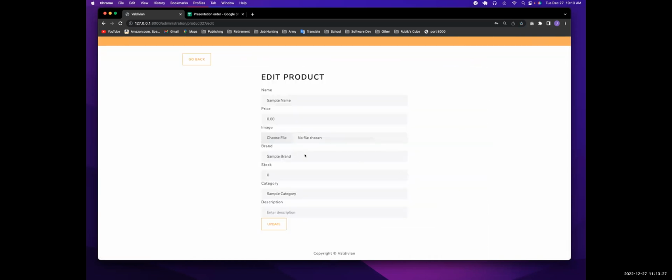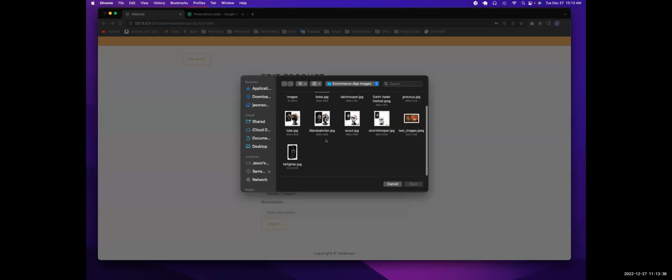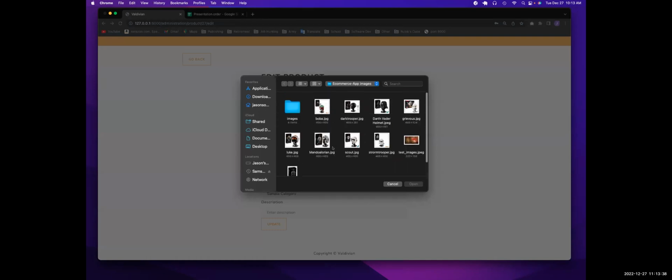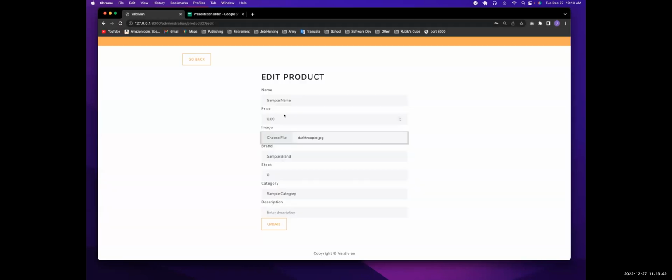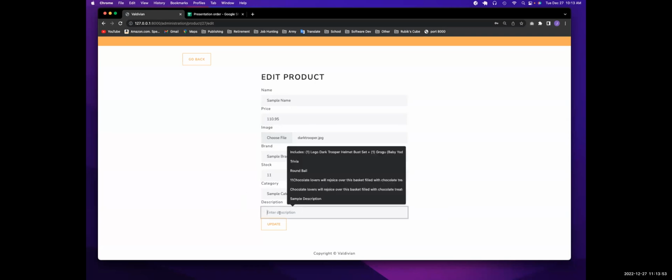I can edit that and add, this is where I had a lot of issues as well, but I did use the form control image right here where you can actually add an image. So we'll just add that, Dark Trooper, and we'll say this is 110, 95. I have 11 in stock, and then we'll just say test.